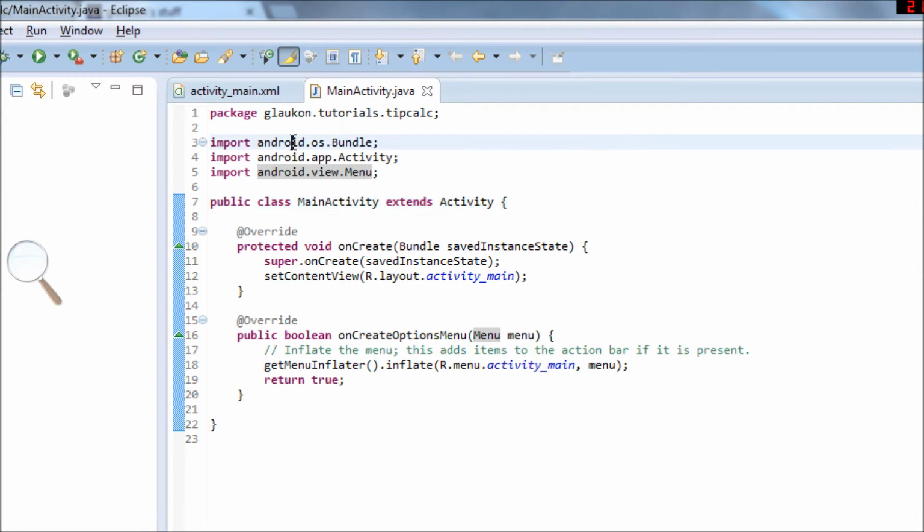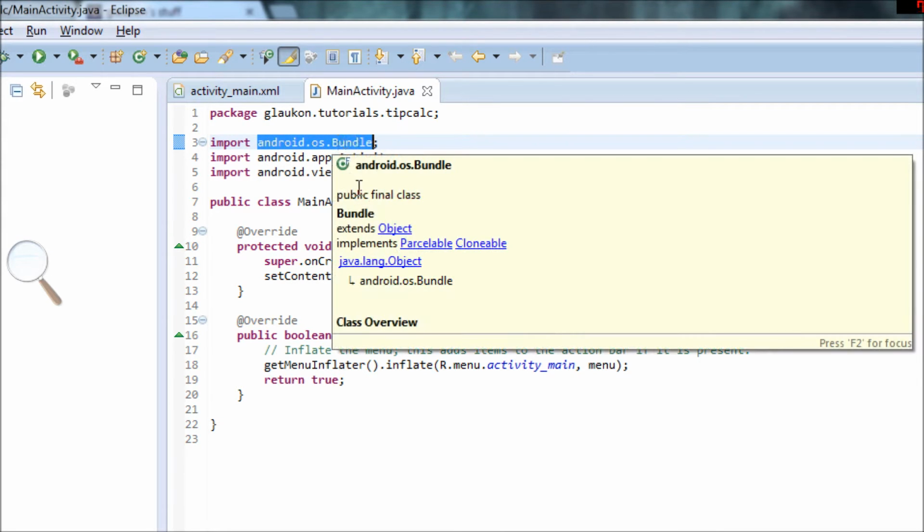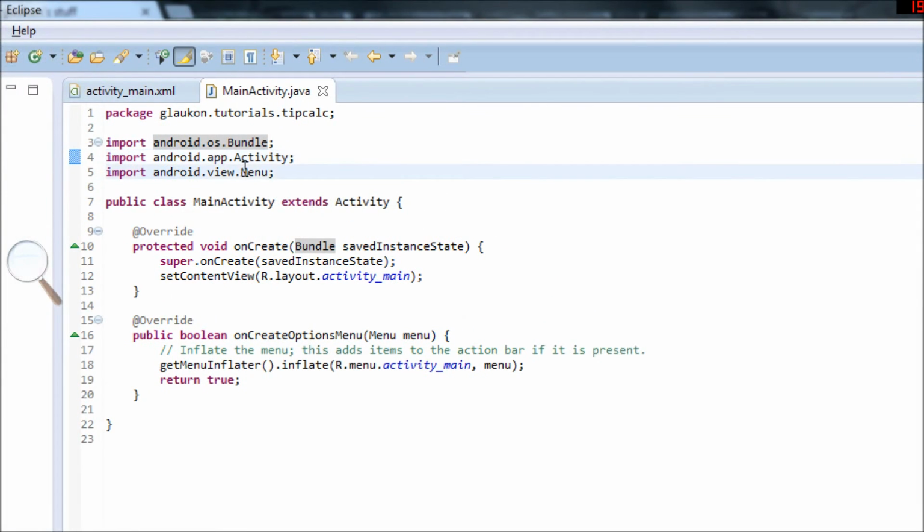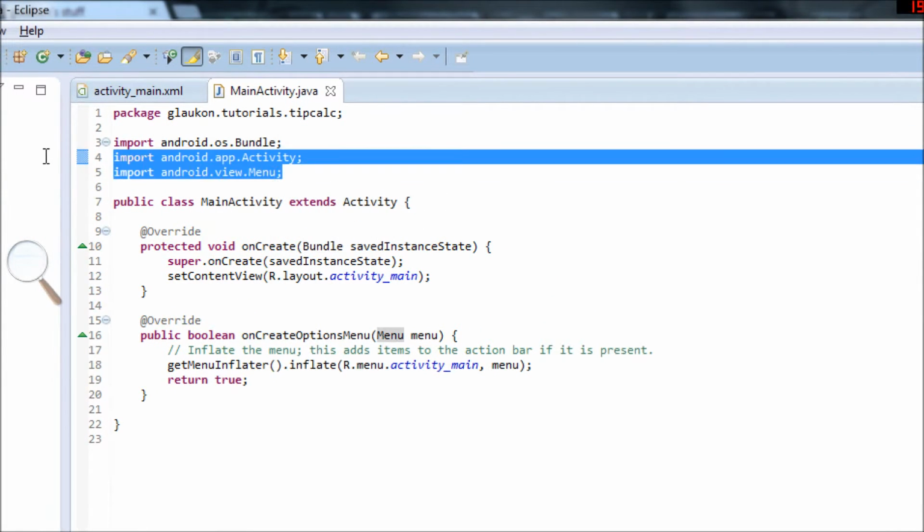What it's supposed to. Sometimes it does, I don't know. Maybe my computer's just too slow. But yeah, normally if you hover over stuff, oh, there we go. It'll give you information.